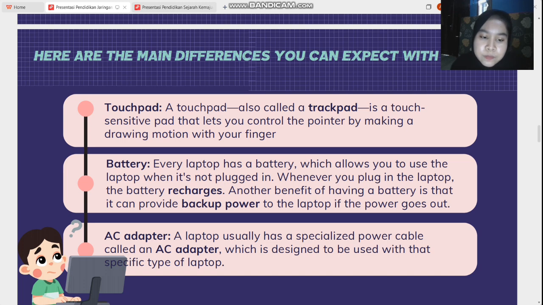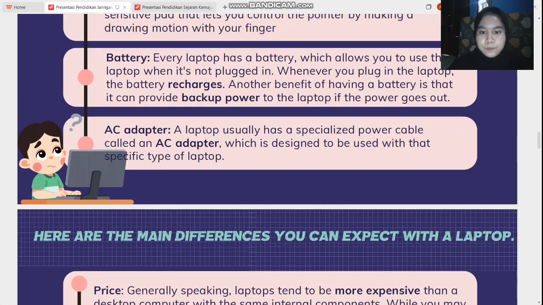AC adapter. A laptop usually has a specialized power cable called an AC adapter, which is designed to be used with that specific type of laptop.